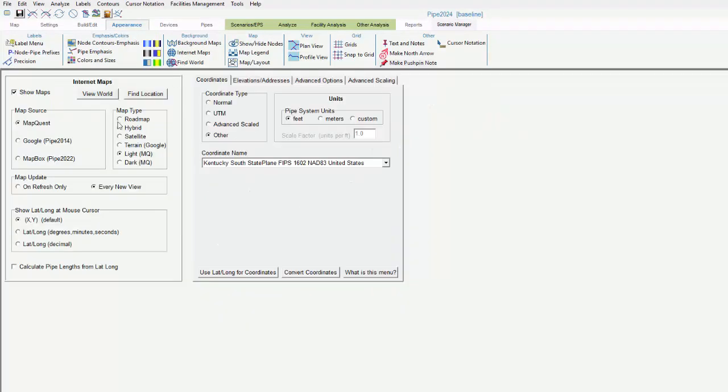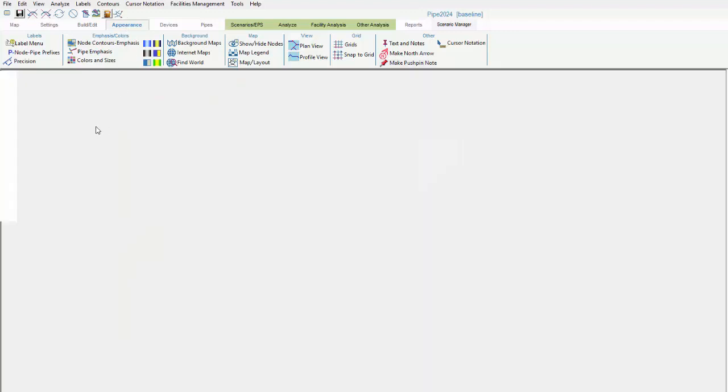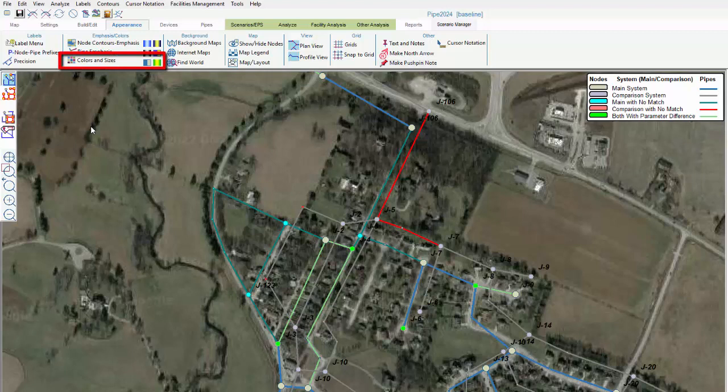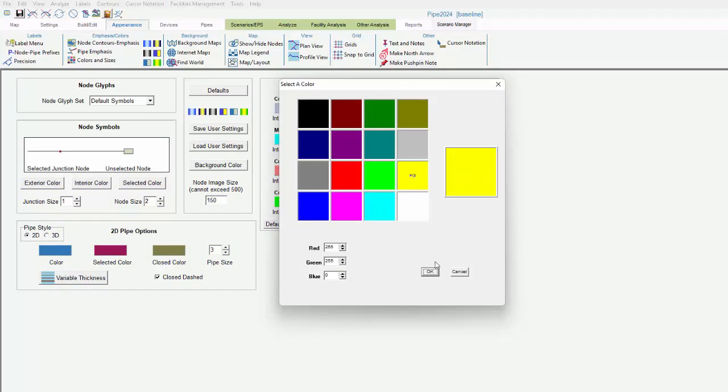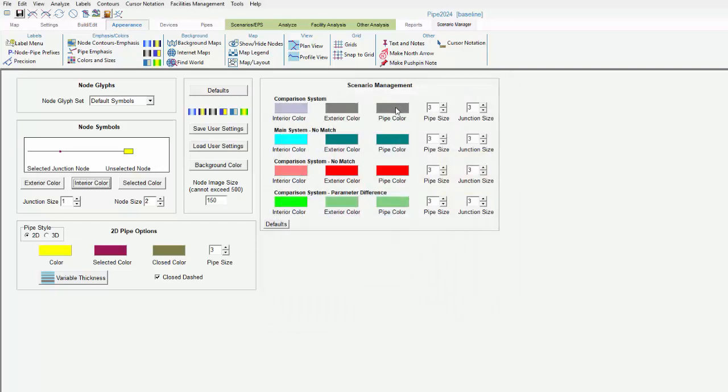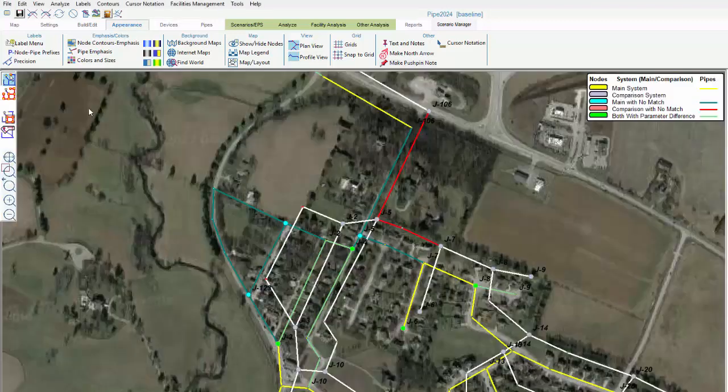However, if I wanted to switch to a Google Satellite Internet map, for example, the default colors are not as ideal. We'll go to the Colors menu and choose lighter colors, which should be easier to see against this darker background. These are the settings for the main scenario, and we'll choose a new pipe color and interior node color, a primary yellow for both. For the comparison pipe color, we'll choose white. These show up better, and you can adjust them as needed.